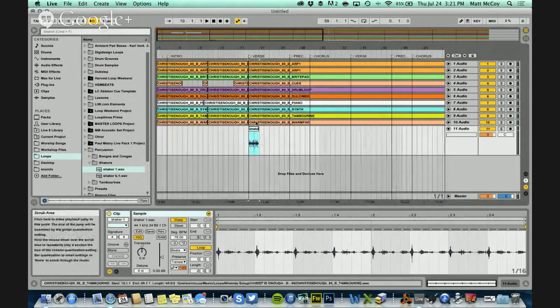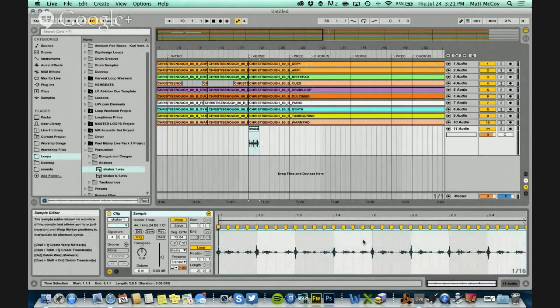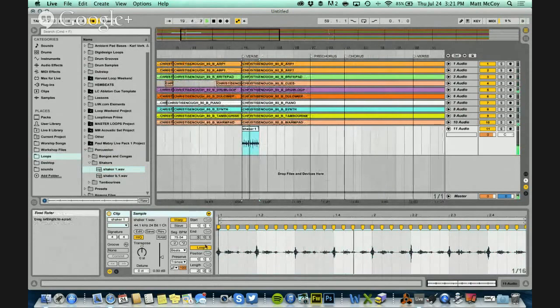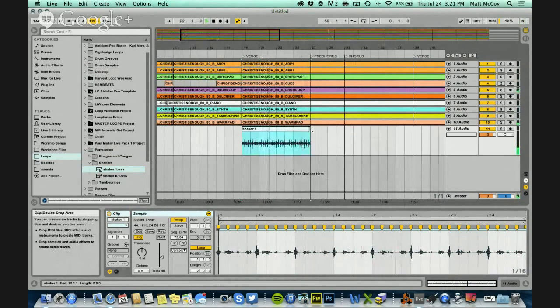So here's a shaker. I can just drag that in here. And you can quantize audio by just doing Command A and Command U. It's going to lock that shaker into place. Smooth it out by changing it to complex. If you click and drag, it's going to automatically loop that shaker for me.